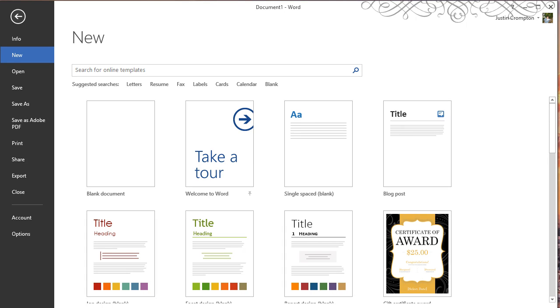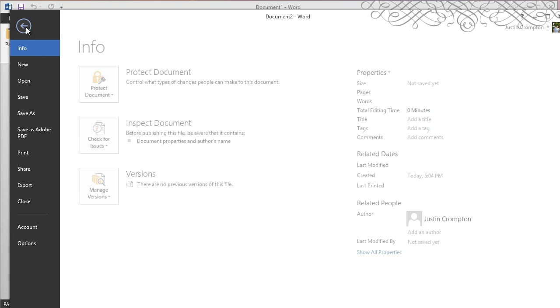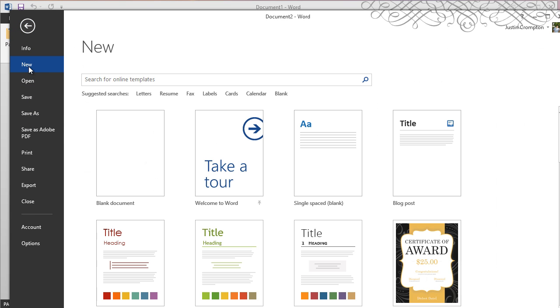In this lesson, we're going to look at opening, creating, and saving files in Word. As you see, I have the new section pulled up in Backstage to create a new document. Now, by default, when you run Word, a blank document is created. If you want to get to this space where I am now, we simply click the File menu and go to New.